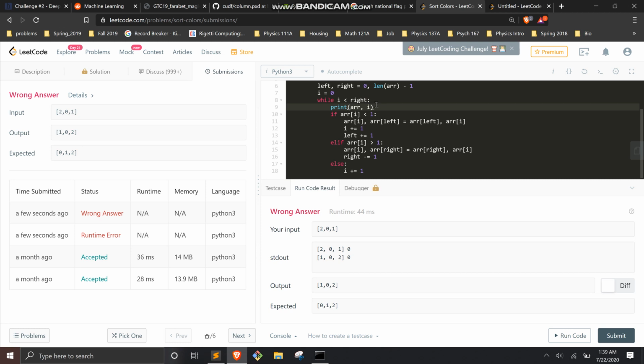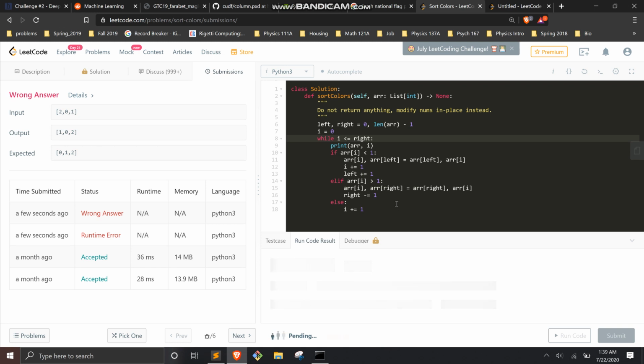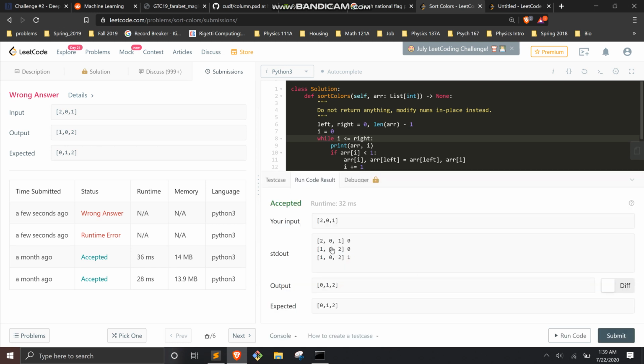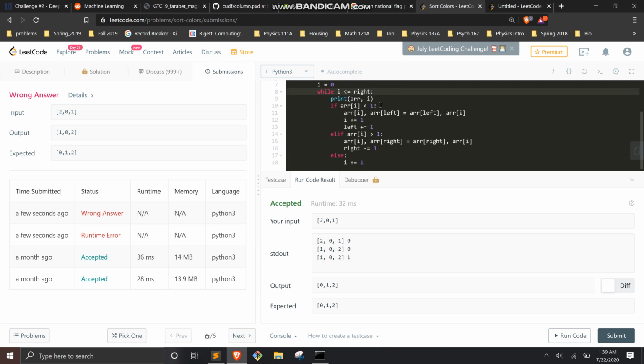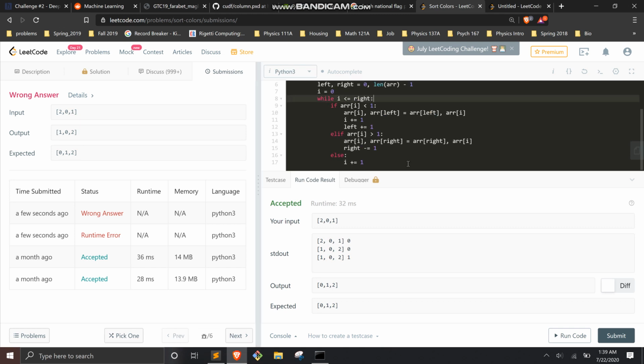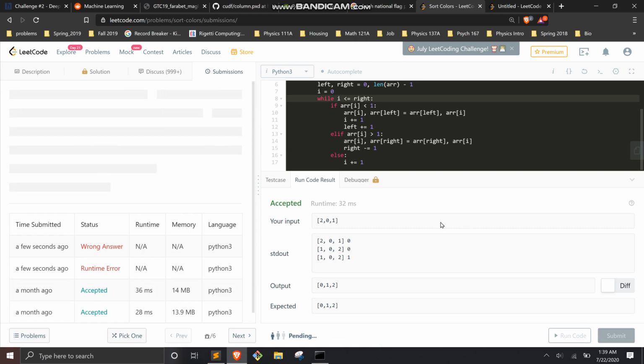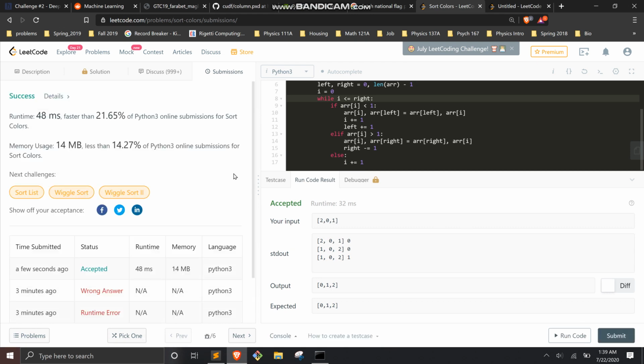Wait, what's wrong with that? Because the array value is going to be the else statement. So it's just going to increment I forward. Oh, I see. I guess it should be equal to, because I guess you want to run up to the right side. I mean, you have to run up to the right side here, right? Because you have to go to that last element. Okay. Oh, okay, I was going too fast, maybe.